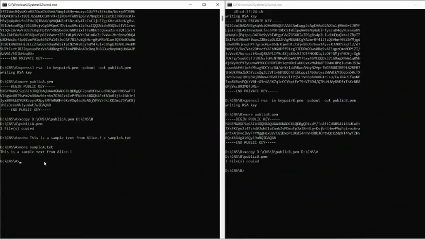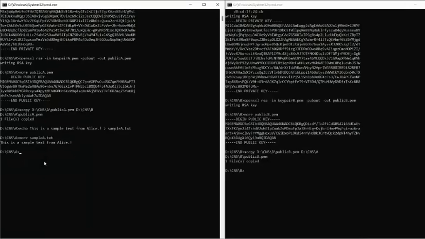To encrypt this message, Alice needs to use the OpenSSL encrypt command. She needs to provide three inputs to the tool: the name of the file that contains the message, Bob's public key, and the name of the file where the encrypted message will be stored. The command goes like openssl pkeyutl encrypt. We input the sample text file we just created and output the cipher file, using Bob's public key.